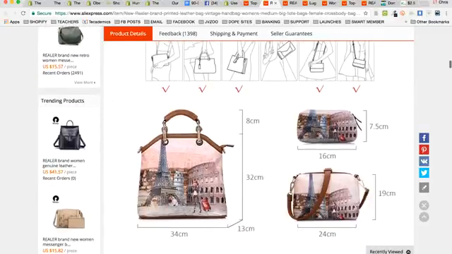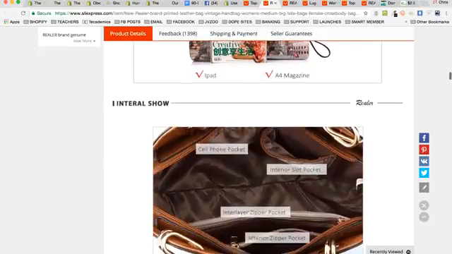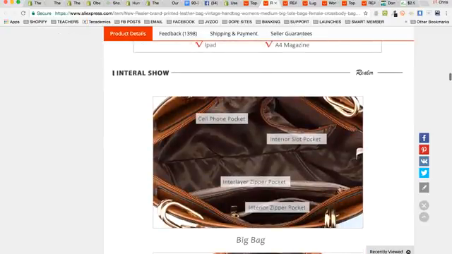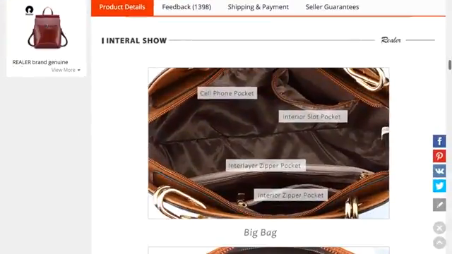It's an over-the-shoulder bag. You could get dimensions if you wanted to see what these dimensions are. You can see what it looks like. You can see a cell phone pocket, interior slot, inner layer zipper. And you might go, okay, some of these look really good. Some of these layouts look really good.